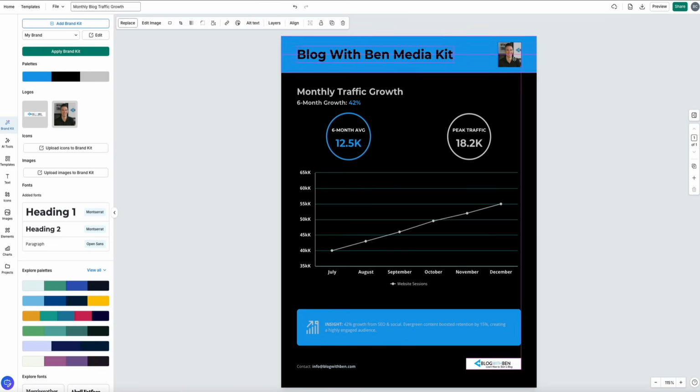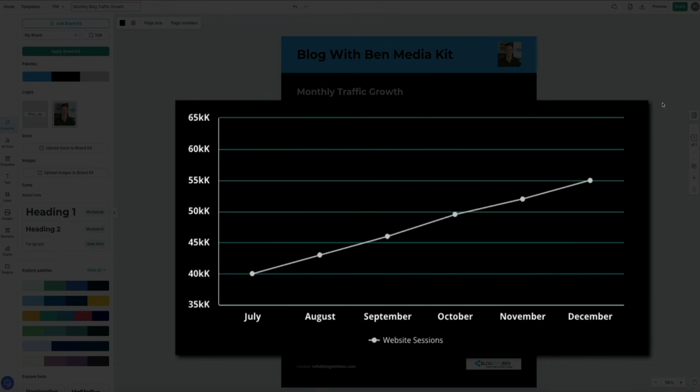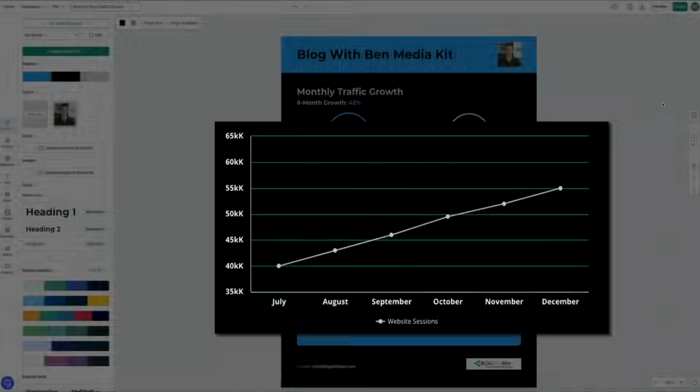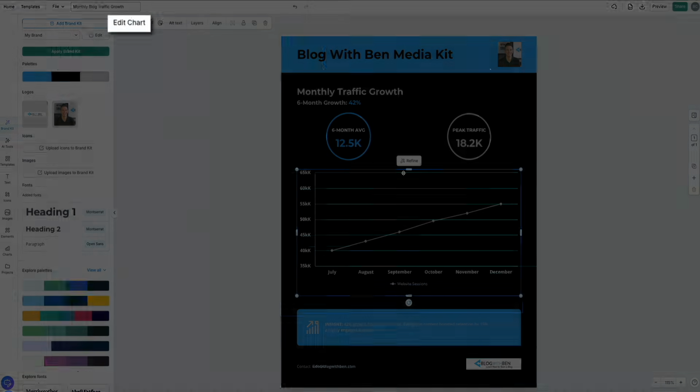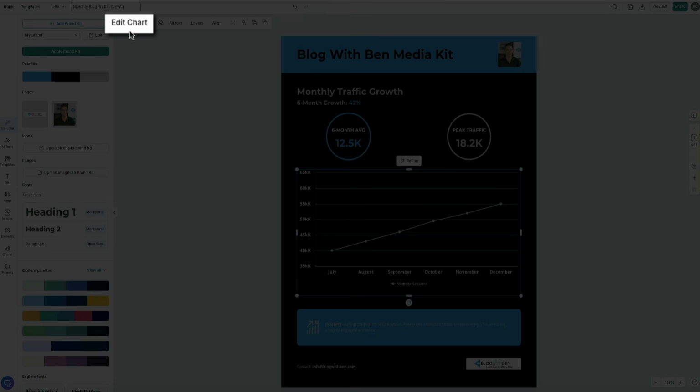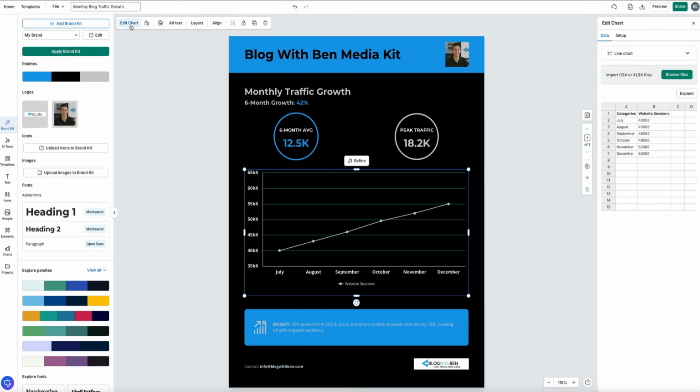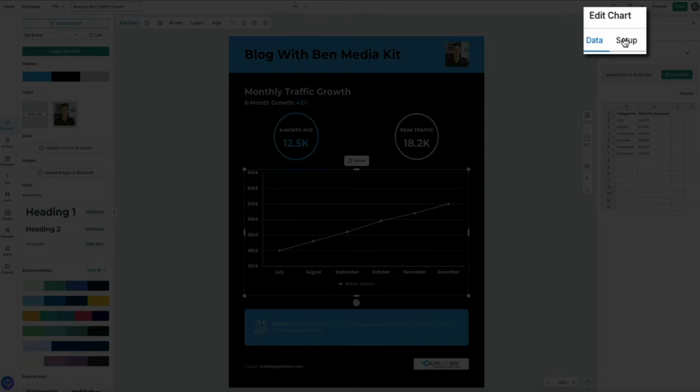Now, one thing I did notice was that the chart lines didn't update to my brand kit's color palette. No worries, we can hone in on that and manually apply the Blog with Ben color palette to it. So with that graph or chart element selected on the preview, click the Edit Chart button in the toolbar at the top of the screen. And then from here, a panel will open on the right. Make sure you select Setup under the Edit Chart section.